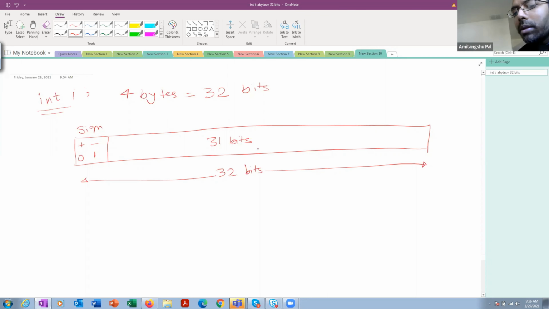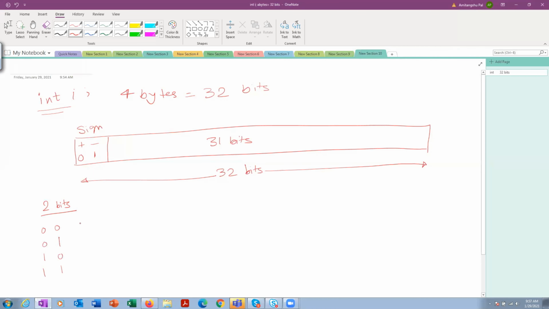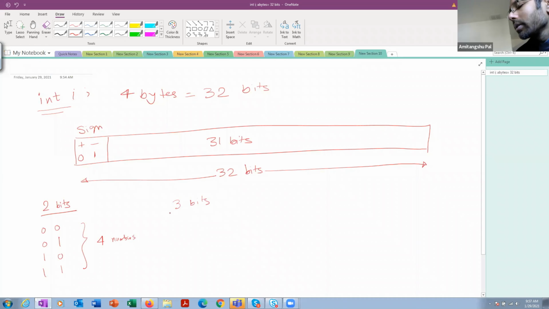The remaining 31 bits are used to represent the value. Now tell me, using 31 bits, how many different numbers can you represent? Using 2 bits, how many numbers can you represent? You can represent 00, 01, 10, 11. That means you can represent 4 numbers. Using 3 bits, you can represent 8 numbers: 000, 001, 010, 011, 100, 101, 110, 111.